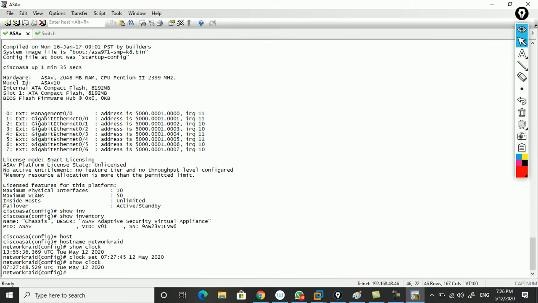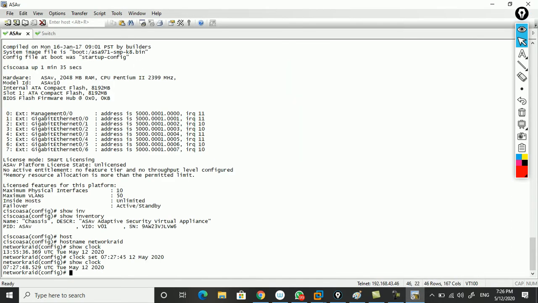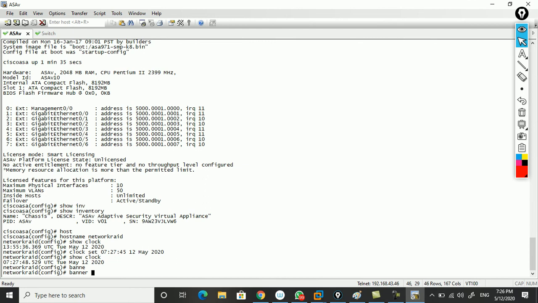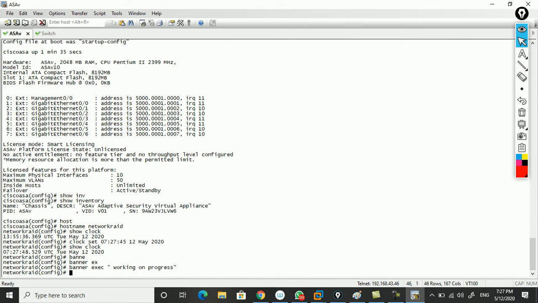Now if we are planning to set the banner, then we are going to set the banner. Setting up the banner. So how are we going to set up? Now you will be going here and type banner exec, and you can put here, working on progress. So you give enter.